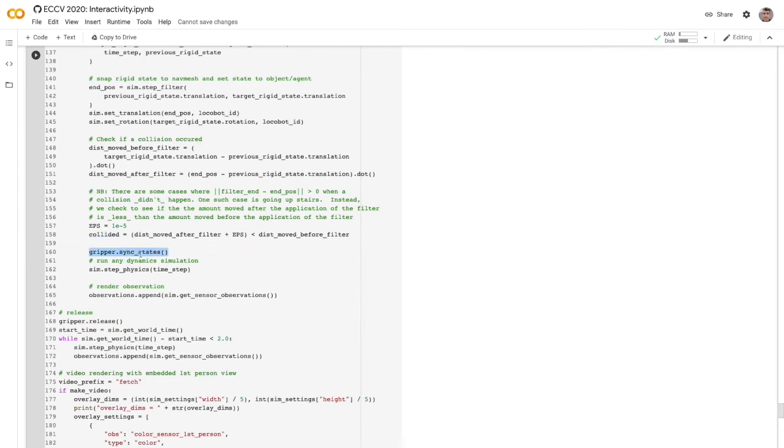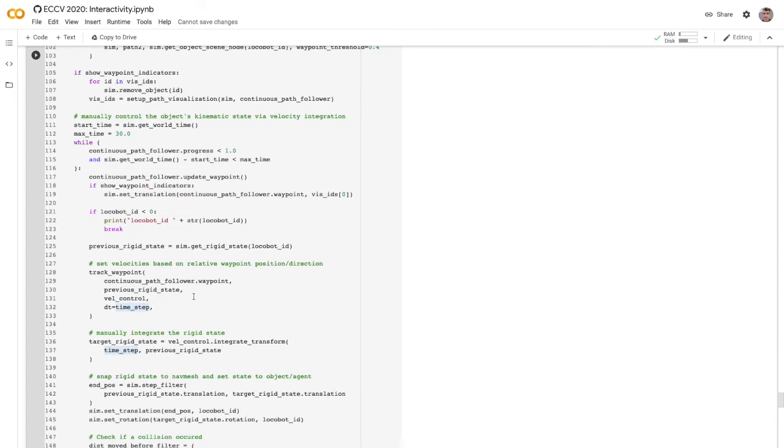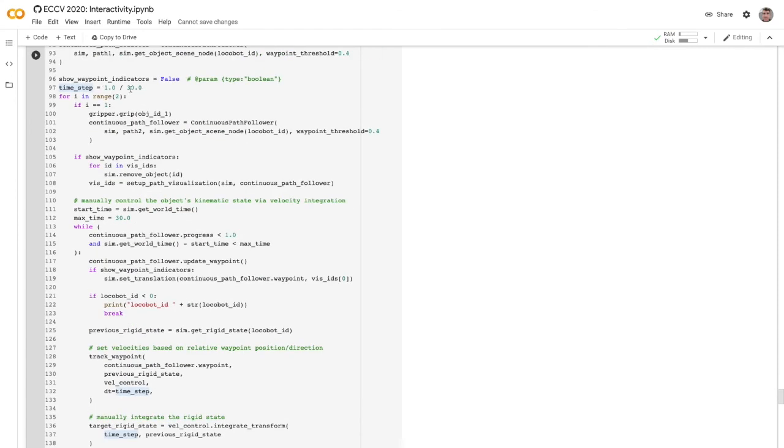Then you can sync the gripper states. This won't do anything if there's nothing gripped, or it will kinematically move the object to be updated to the agent's position if the object is gripped. Then we actually run physics for the certain time step we're at, and our time step here we're using is 1/30th of a second.